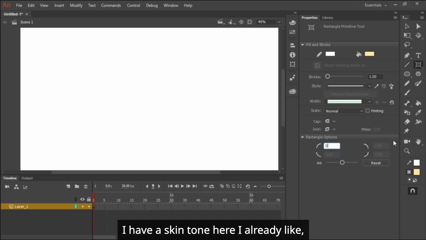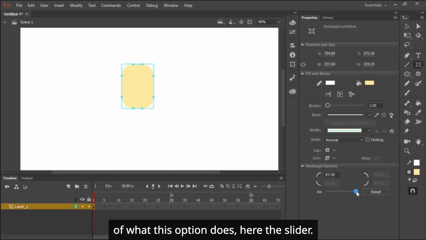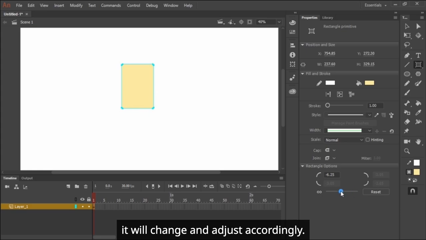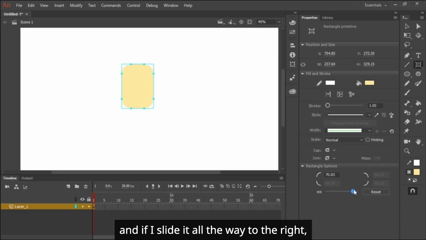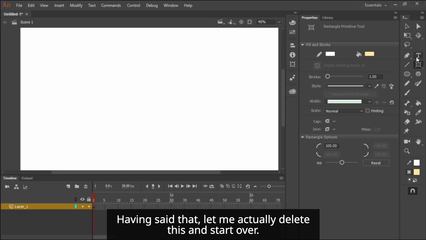I have a skin tone here I already like, but I'm going to make a shape for you and just kind of give you an idea of what this option does. Here, the slider. So I just click and drag that. You'll notice the corners of my shape will change and adjust accordingly. If I slide the slider all the way to the left, the corners invert. And if I slide it all the way to the right, I get the most rounded corners. Having said that, let me actually delete this and start over.